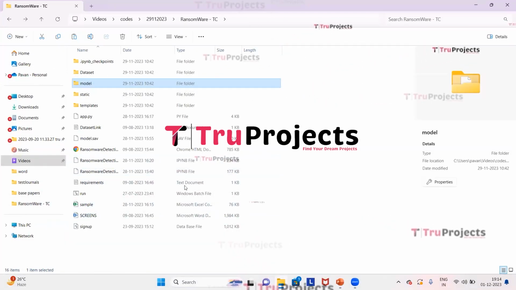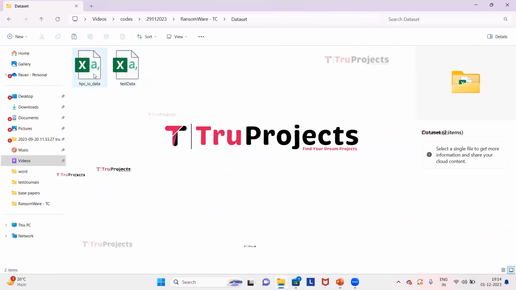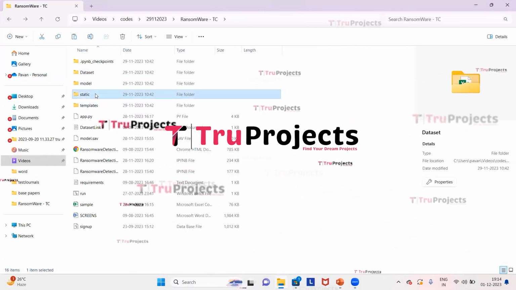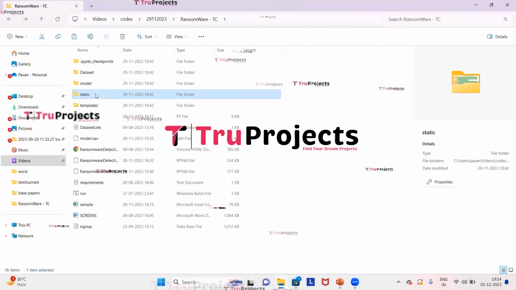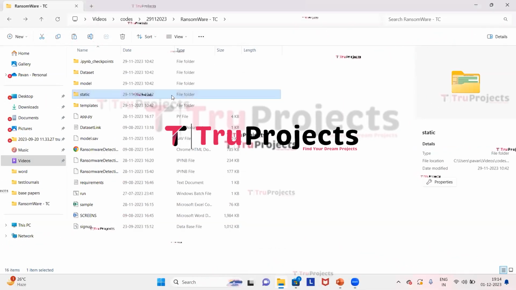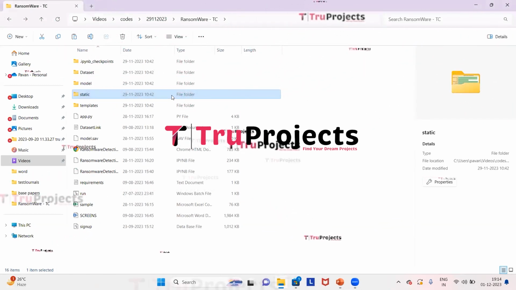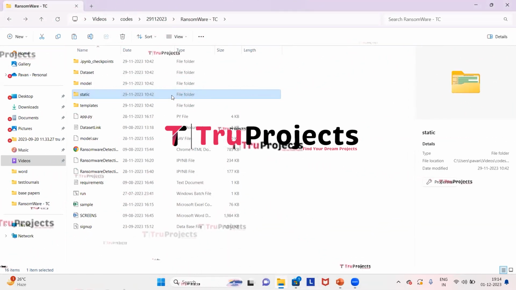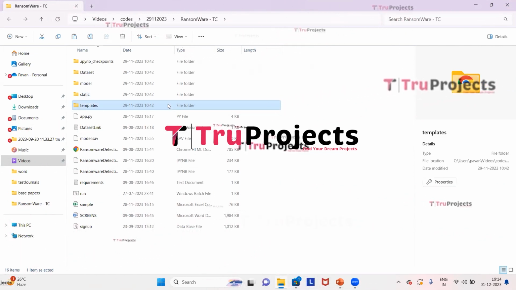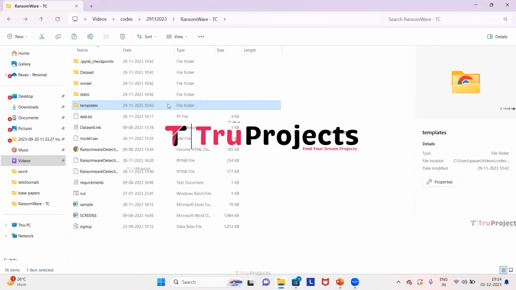This is the code folder of the project. This is the dataset folder. We use this dataset to train the algorithms. This is the static folder. This folder consists of files related to CSS, JavaScript, and Bootstrap files. This is the templates folder. This folder contains all the HTML pages used in the project. It typically includes files like index.html, about.html, etc., which represent different pages of the website.